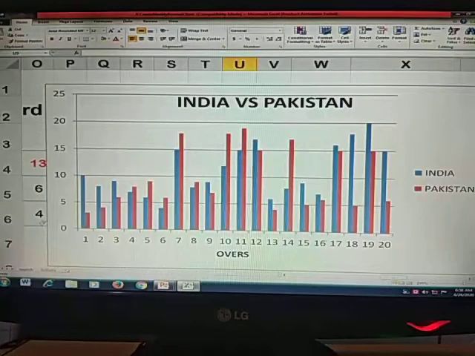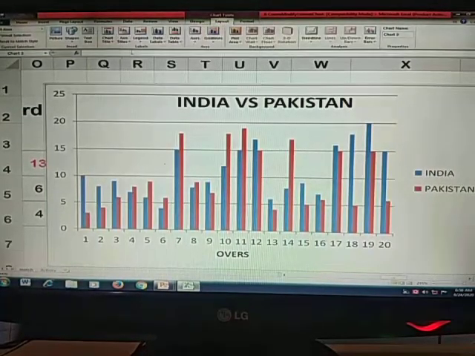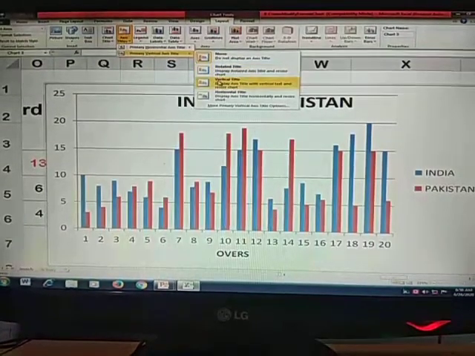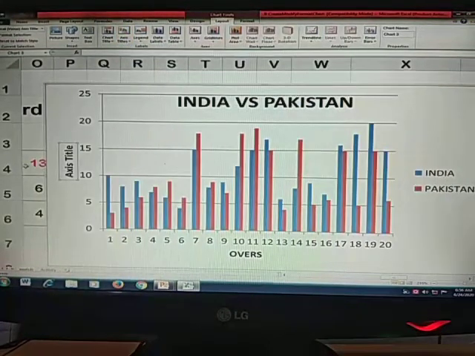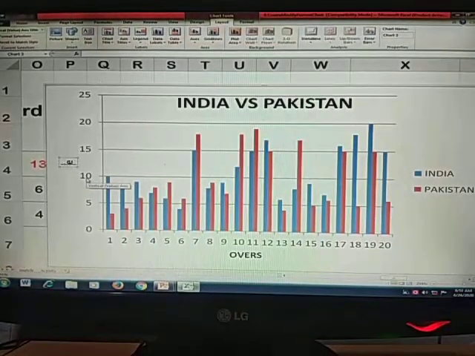Now we want to give a title to the y-axis. What do we have to do? We are not seeing the three tabs here. You click on this chart and then select Layout. There is Axis Titles. Click on this, then Vertical. Now here are three different options: Rotated Title, Vertical Title and Horizontal Title. I am going to use Rotated. Click here on Rotated, click inside this box, remove the default title and write here runs. What I have typed there is runs.